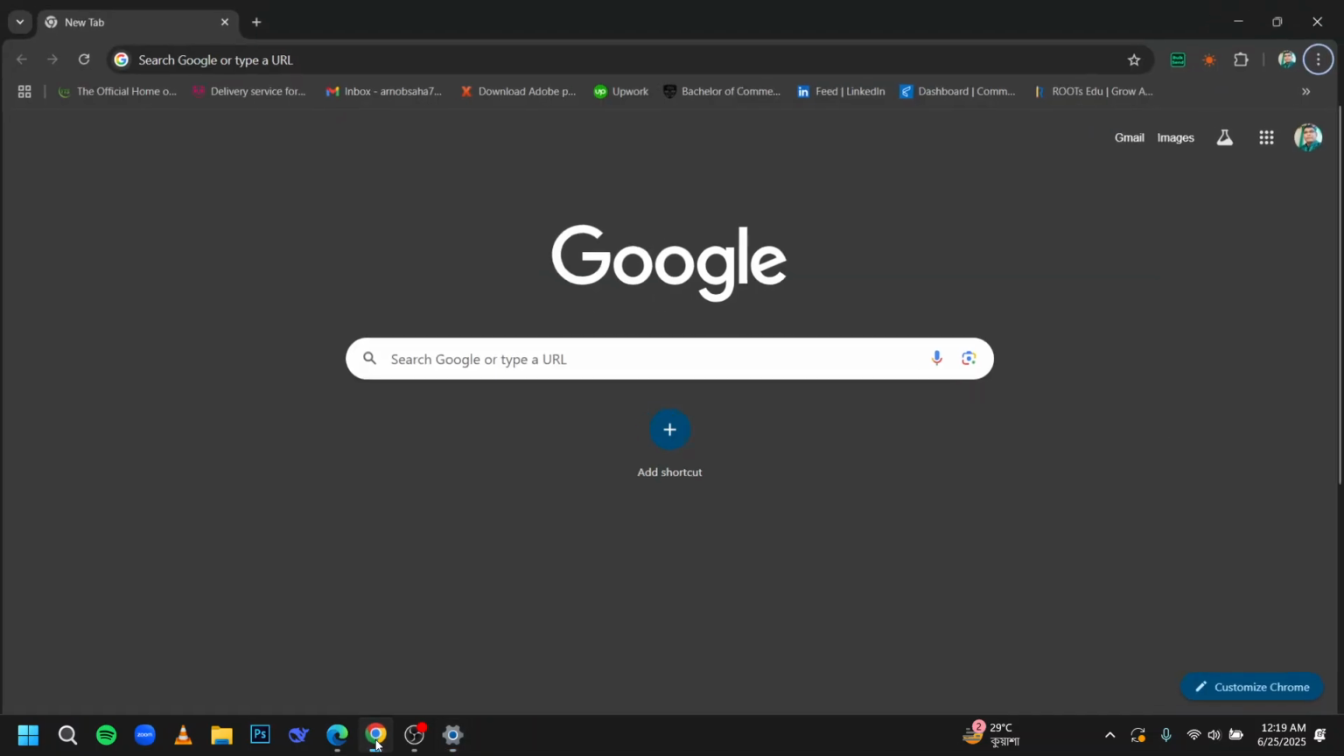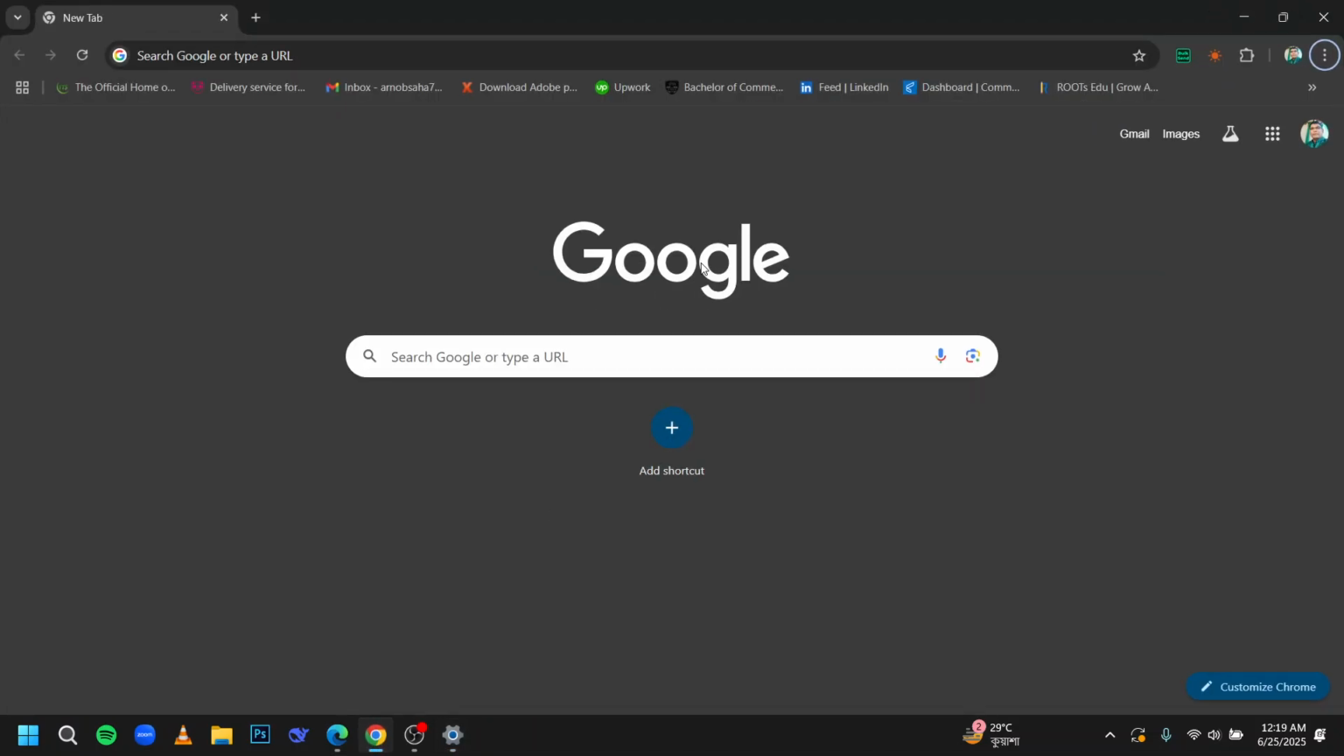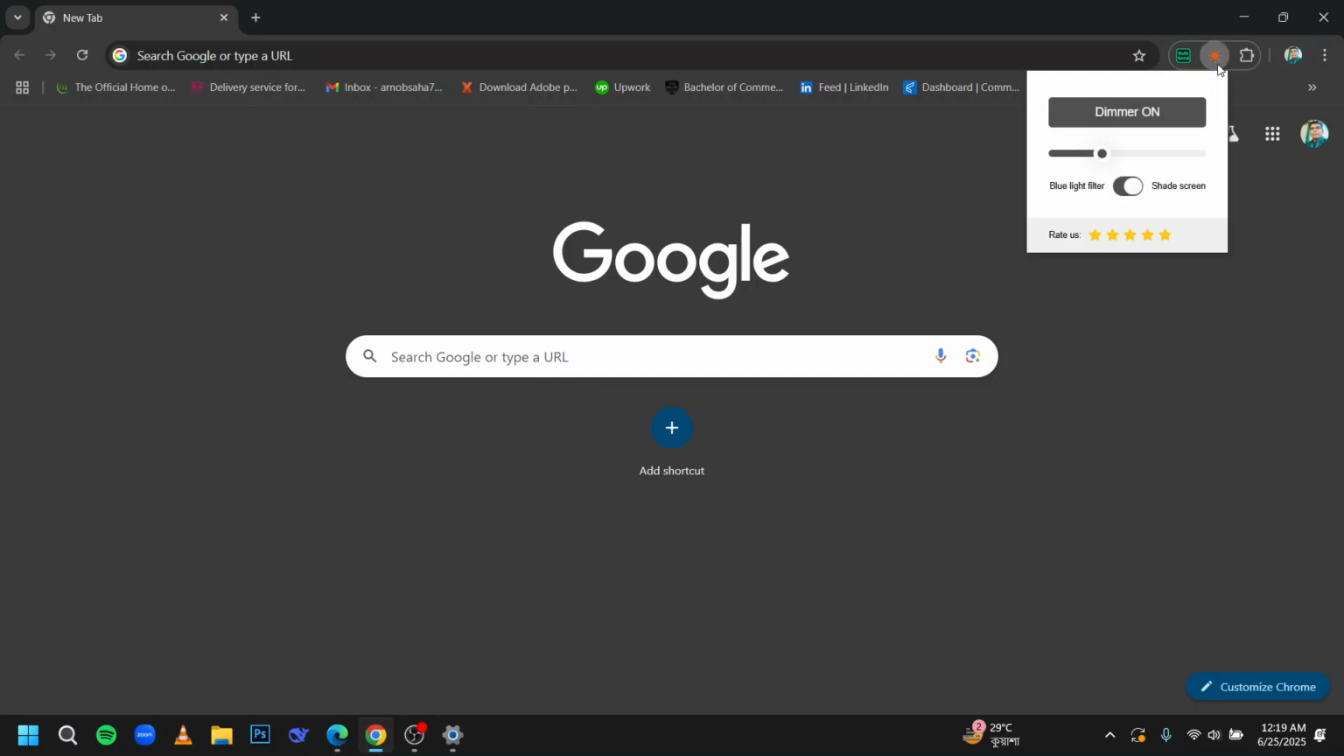And if you want to decrease the brightness in your web page, then you have to install an extension named dimmer from the Chrome extension store, and then after installing it you have to turn it on. You can see here is the option of dimmer off. You need to turn it on, and if you increase or decrease it, it will change the brightness accordingly.